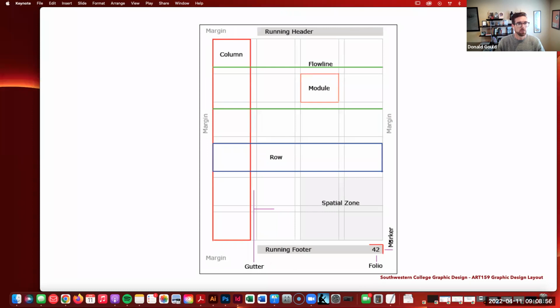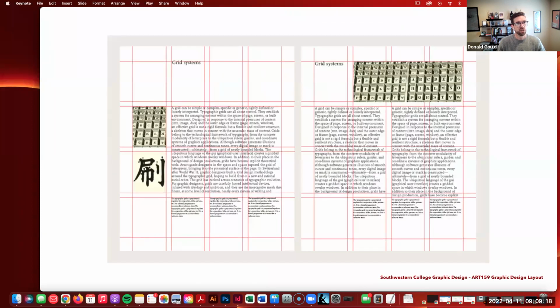So make sure that you have clear margins, clear columns within the space, and any sort of running footers or folios, which I don't think you'll necessarily need in here, but you could if you wanted to include the name of the restaurant or something like that down there. And of course, creating those different spatial zones within the modules too. All of these practices that we looked at from those first couple of weeks are still going to be applied.